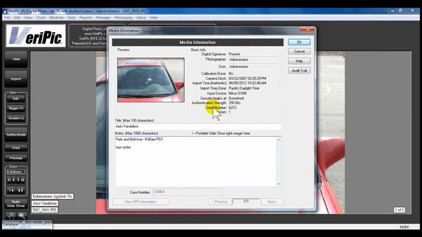Authentication strength shows the strength of authentication. The serial number displays a number value. This is a unique identifier for the media. It is assigned by VeriPic at the time of import. The first media imported into VeriPic is assigned a serial number of 1. All other media goes up sequentially from there.